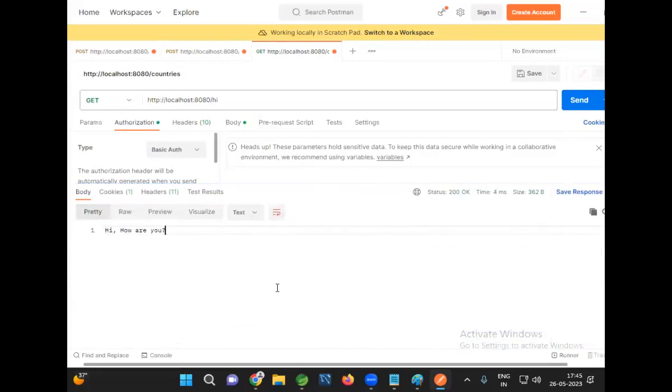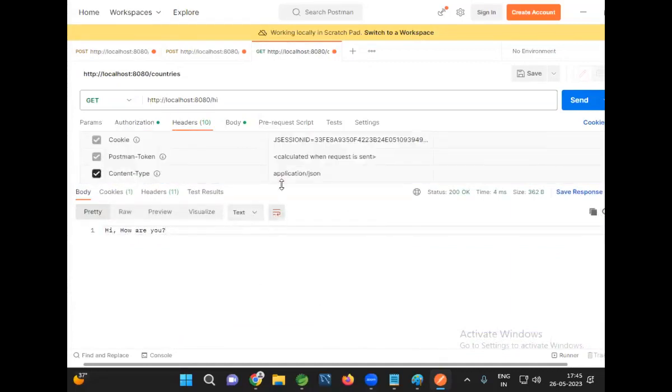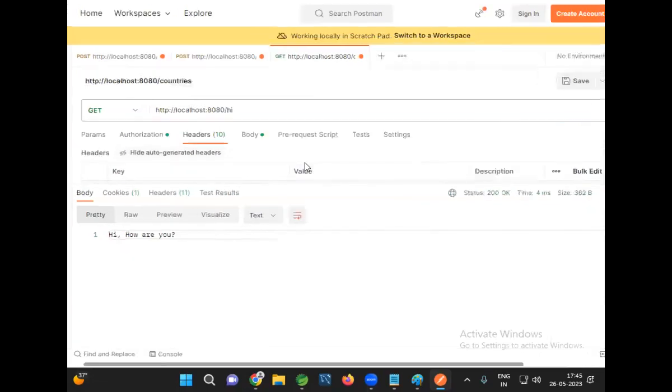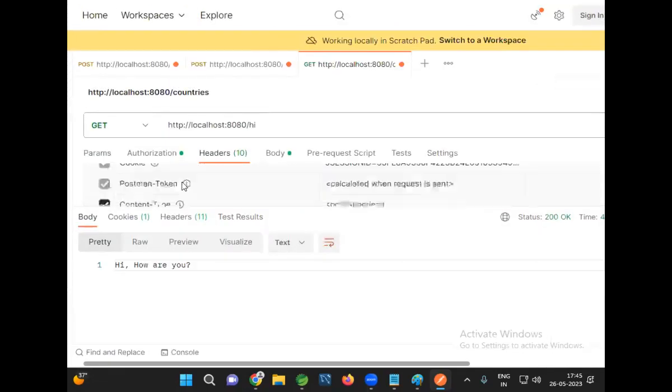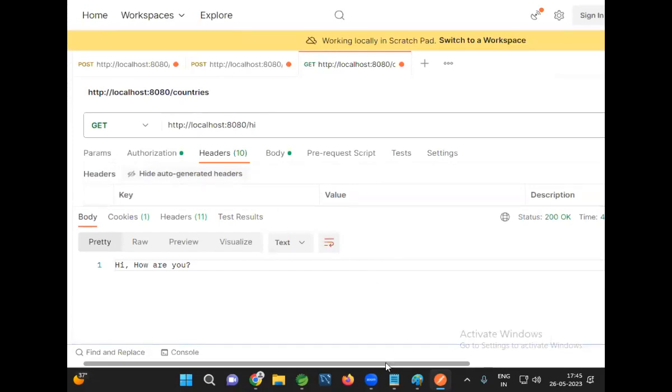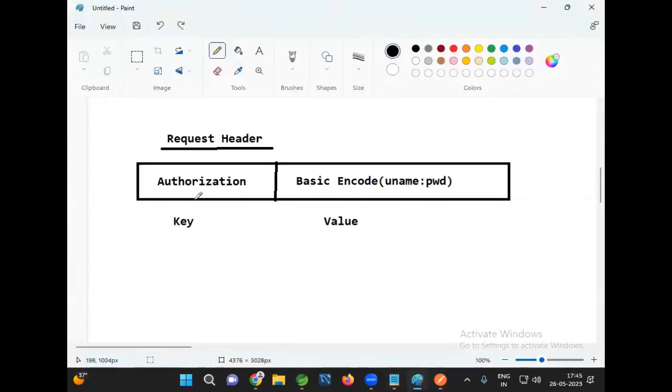Are you clear? Internally, how does Postman send the credentials to the server? It is sending credentials by using a request header. What is the request header? Authorization is the key. What is the value? Basic, then a space, then the username and password encoded, separated by a colon.